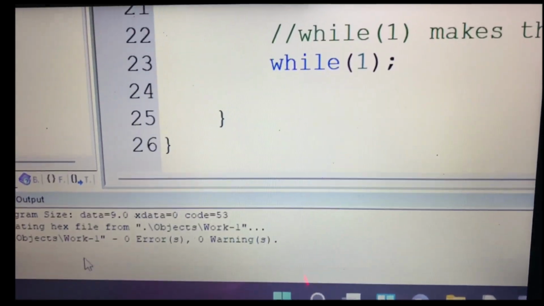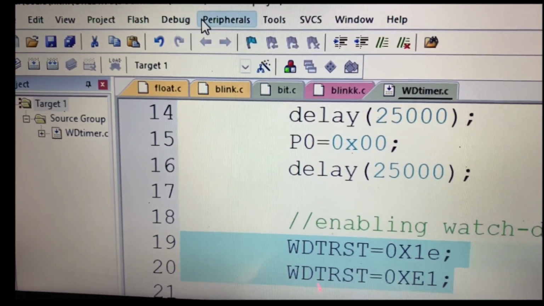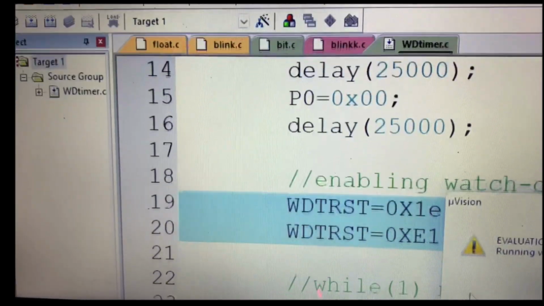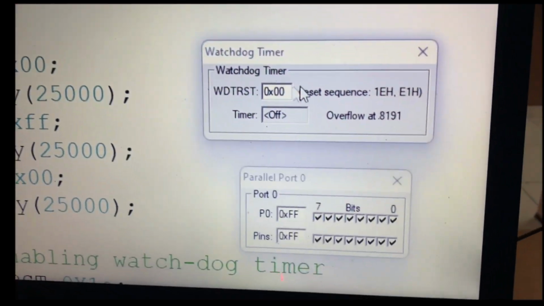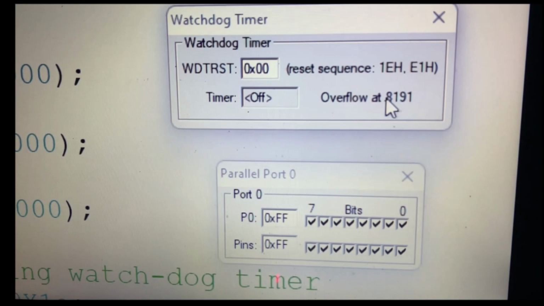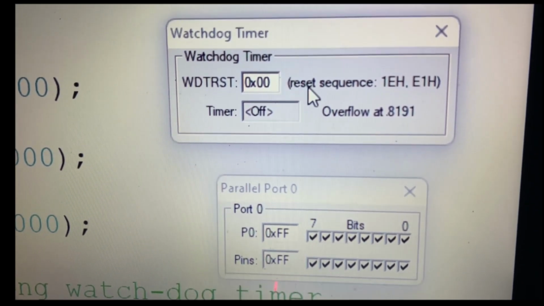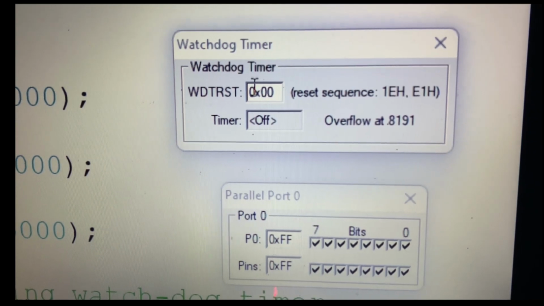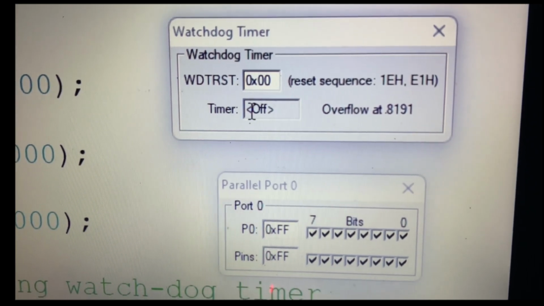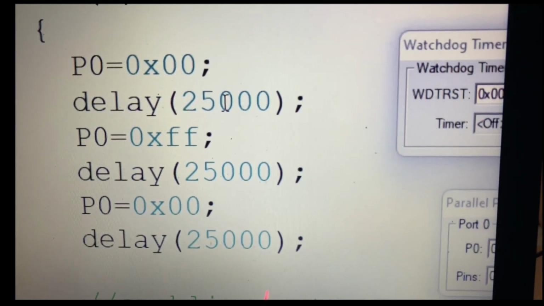Now I am compiling and building. We are getting 0 errors, 0 warnings. I am going to start the debug session. After that, here you can see this is the watchdog timer, which is a 13-bit timer. As told, the reset sequence should be 1E and E1 to enable the watchdog timer. As of now, the watchdog timer is in the off state. So the coding starts here.